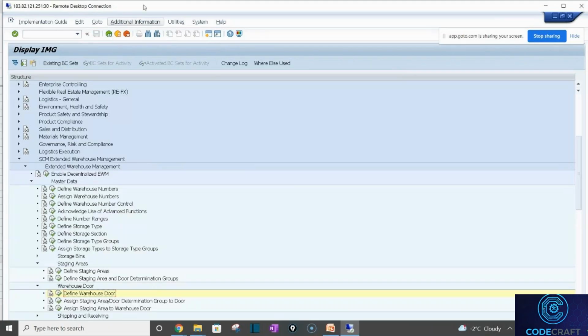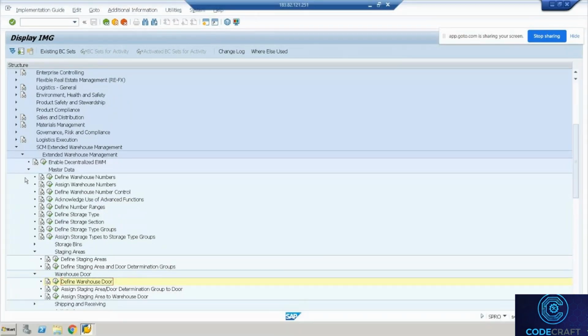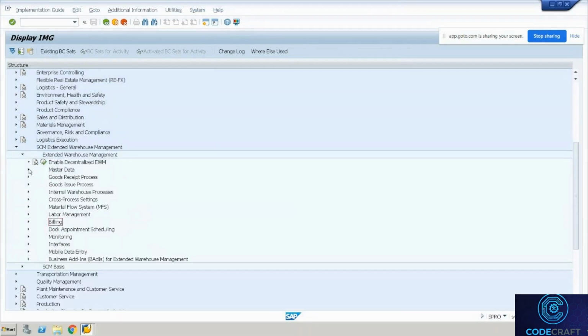Okay, I need to create generic activity areas. Let me create that quickly. SAP has given us a transaction. We go to master data.